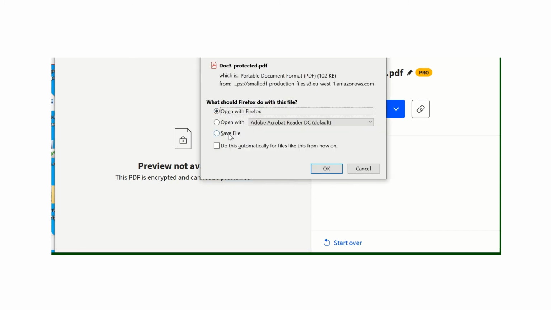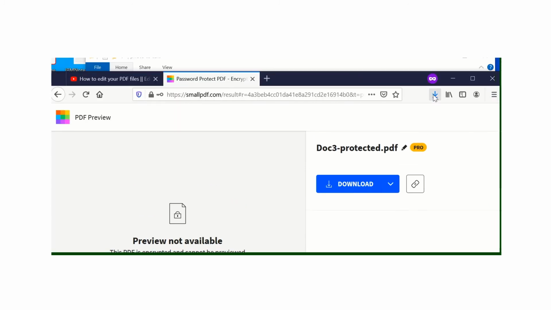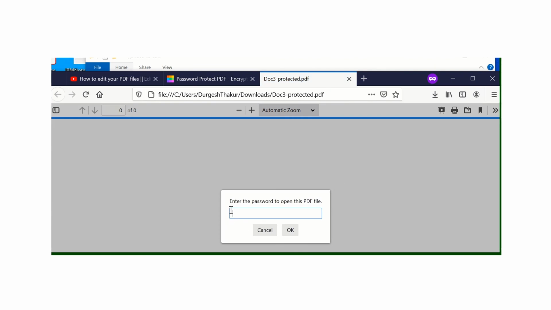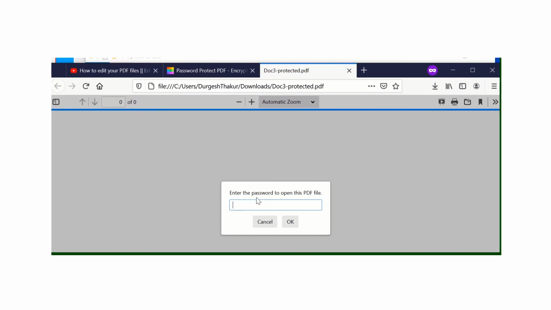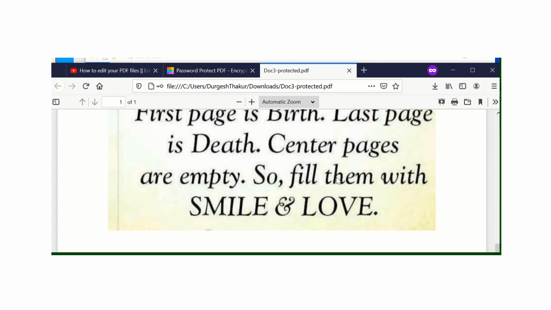It will ask where you want to save. Just click on save. Okay, so I have saved it here. Just try to open the PDF. Let's see, it's asking for the password. So that website created an encrypted document for you, right? Give the password and click on OK. You can see you can access the PDF.